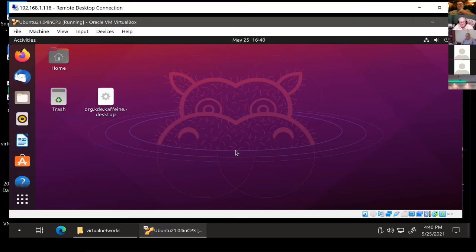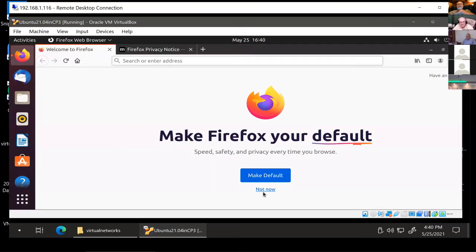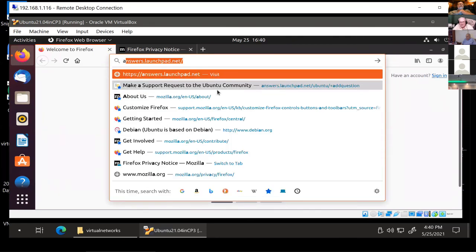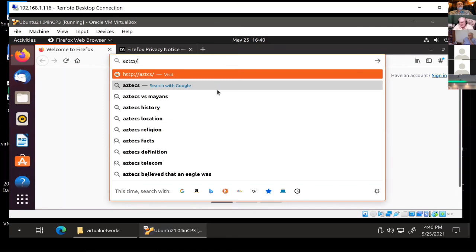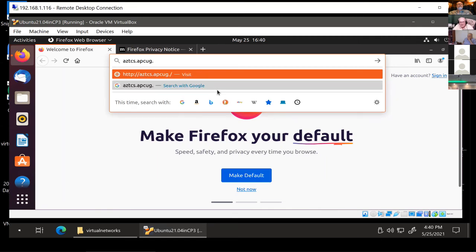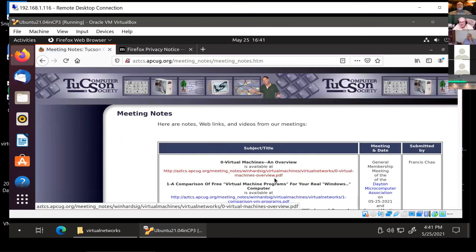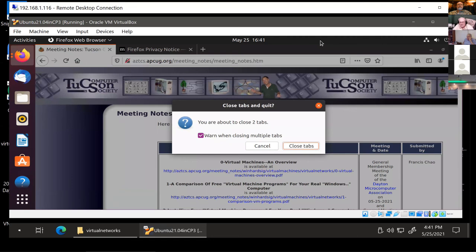Okay, so anyhow, I'm going to show you real quick that it runs Firefox real well, and I'm not going to show you Chromium. And then I'll just go real quick to my website to make sure things are okay. I'm at apcug.org, and I'm at my website, and I can go to my meeting notes, and there's today's presentation, right? And a bunch of other stuff. So it works fine. Everybody will run a web browser for you, okay?